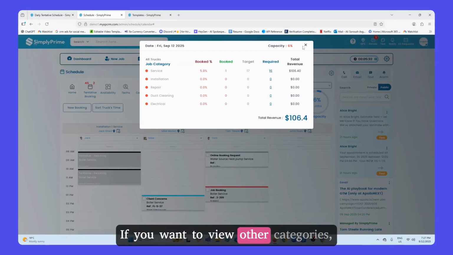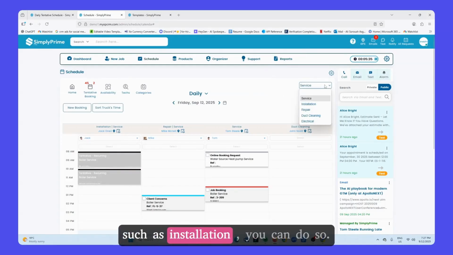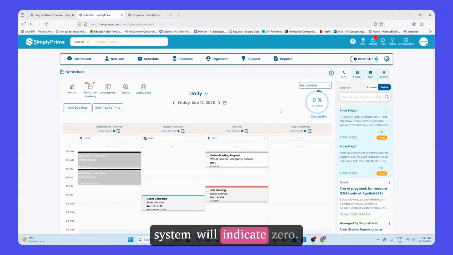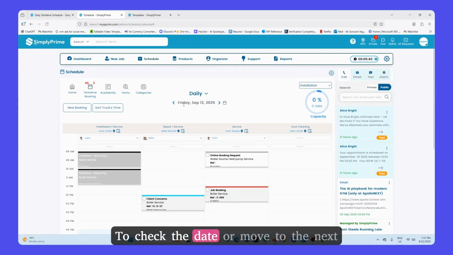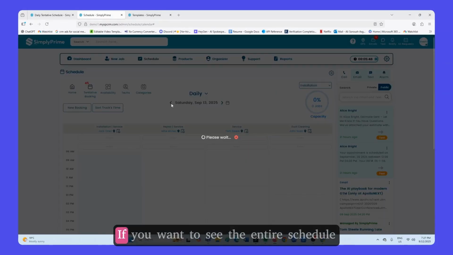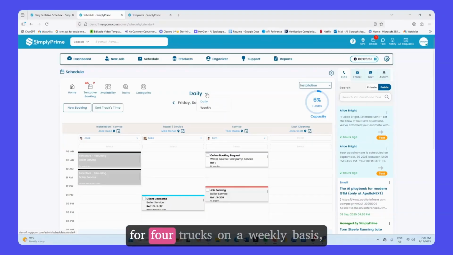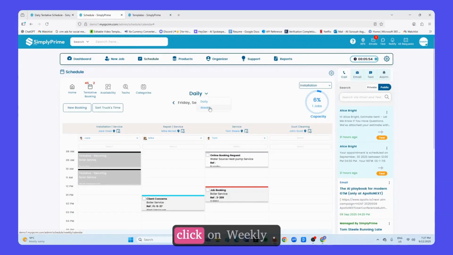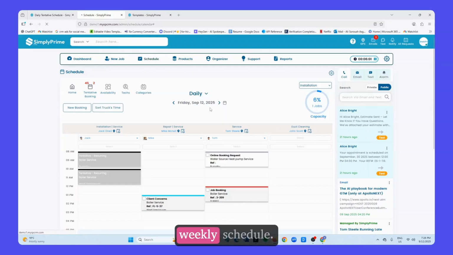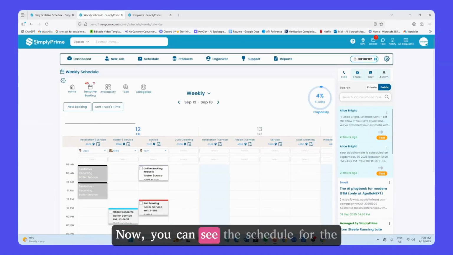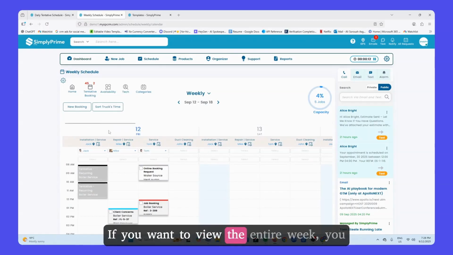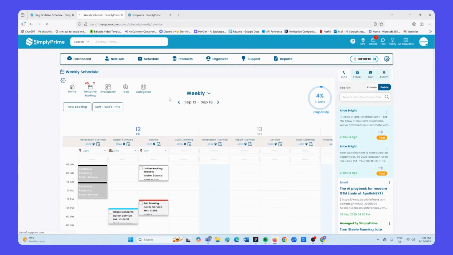If you want to view other categories such as installation, you can do so. If there are no installations, the system will indicate 0. To check the date or move to the next day, simply click the arrows. If you want to see the entire schedule for 4 trucks on a weekly basis, click on Weekly. The system may take a moment to load the weekly schedule. Now you can see the schedule for the 12th, 13th, and so on. If you want to view the entire week, you can do so.